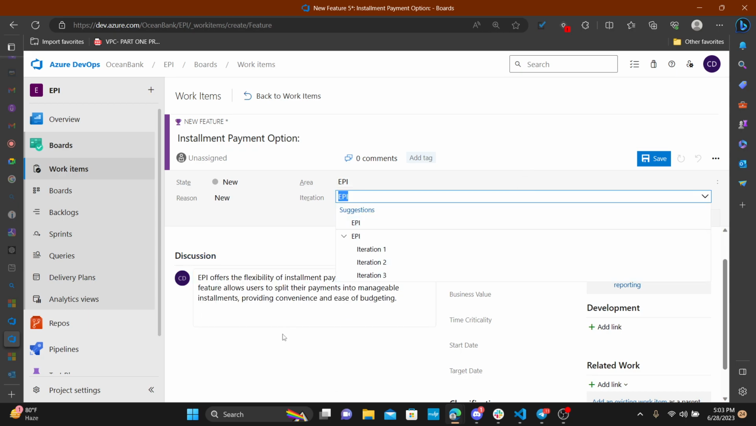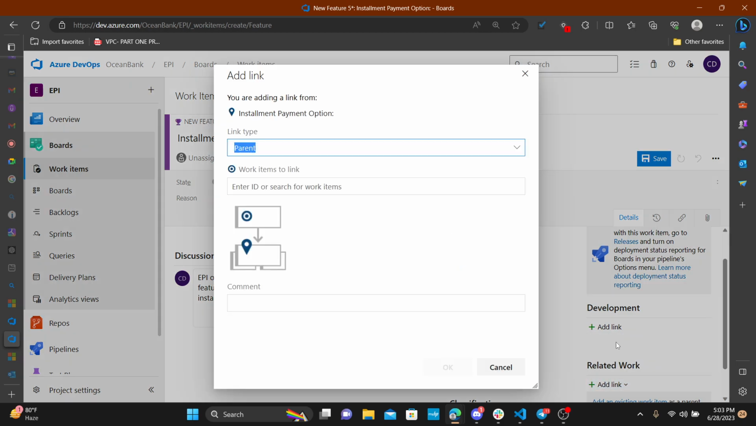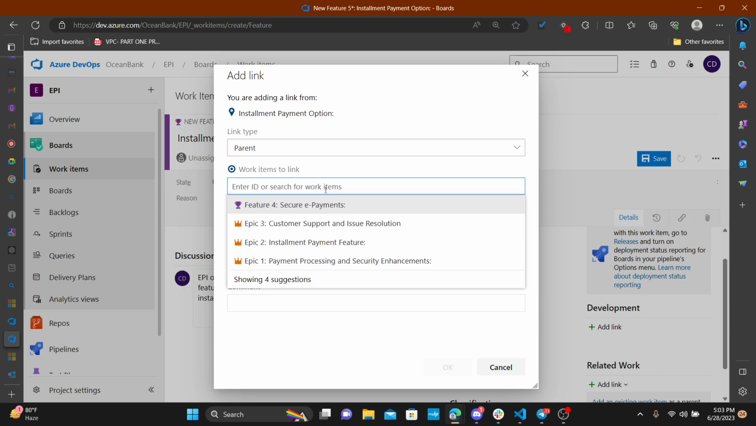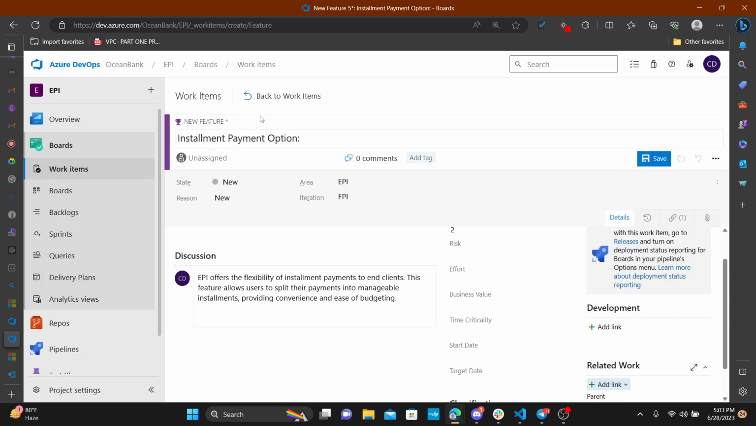And that's it. And we'll go ahead, add related work item, existing item. And once you select parent, you can have payment. That is still a payment under that payment processing. And that one is good. And the third feature is customer support communication feature.